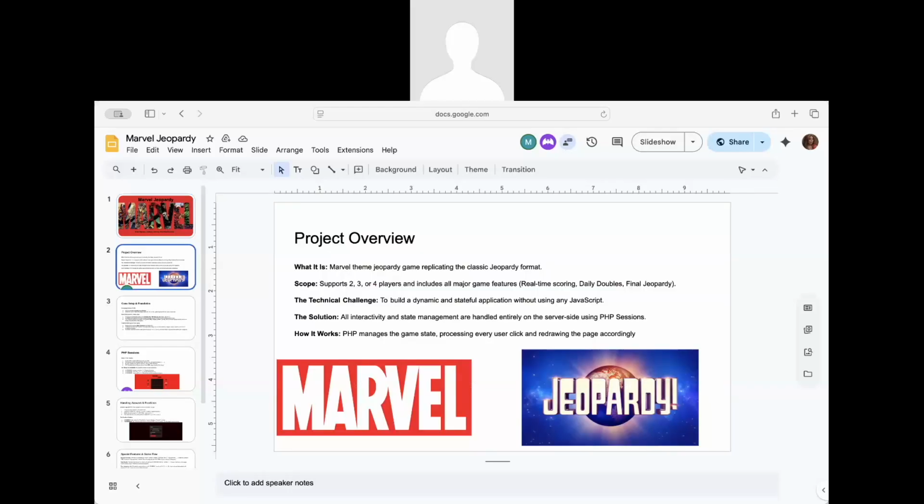Our goal for this project was to create a functional multi-web game replicating the regular Jeopardy format. So we built a system that supports two, three, or four players and includes all the major game features that you would expect in a Jeopardy game. For example, real-time scoring, daily double, and final Jeopardy. We structured this project entirely with PHP, HTML, and CSS to provide a dynamic 30-question game board and initiated the closest to number mini game to determine who gets to start.